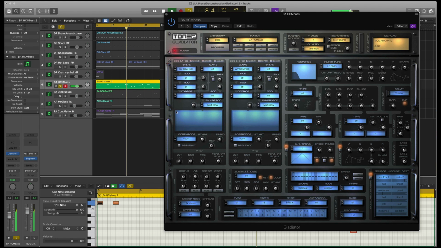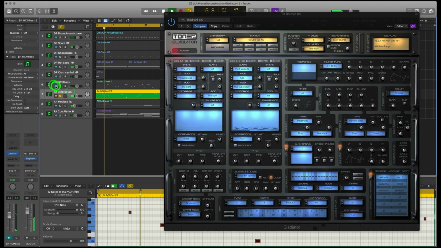Right, that's a nice patch. I think I've used this so much as a bass sound. It's so nice, basic but beautiful. Ooh, lovely. Let's just put that back to maybe halfway. Right, what have we got now?